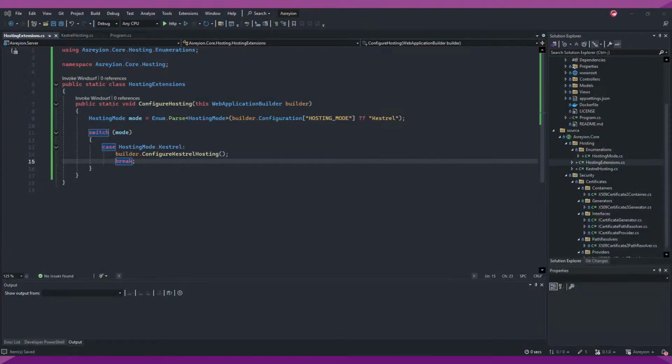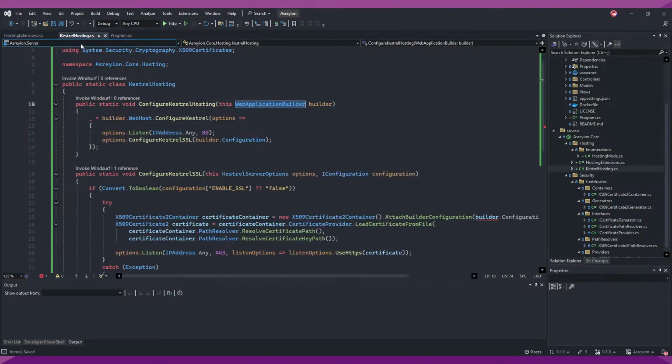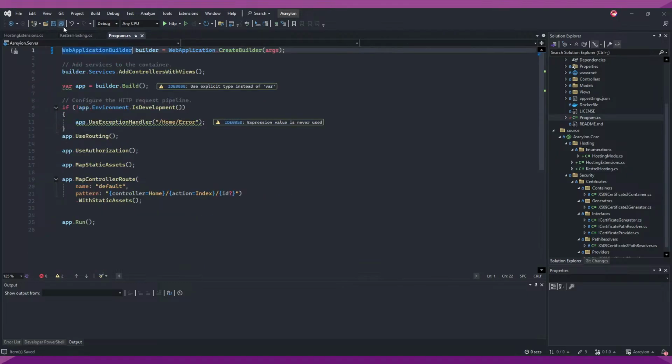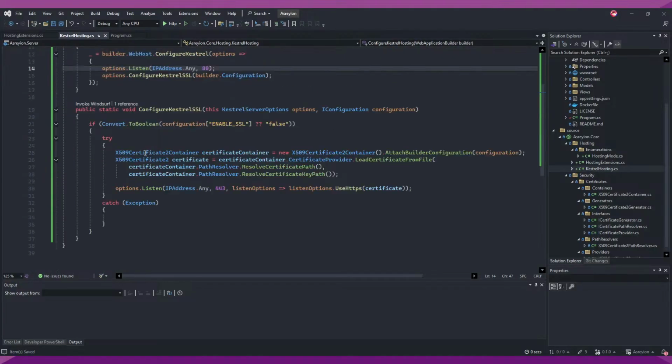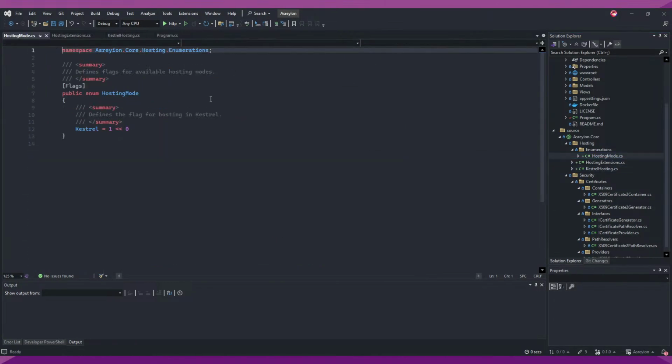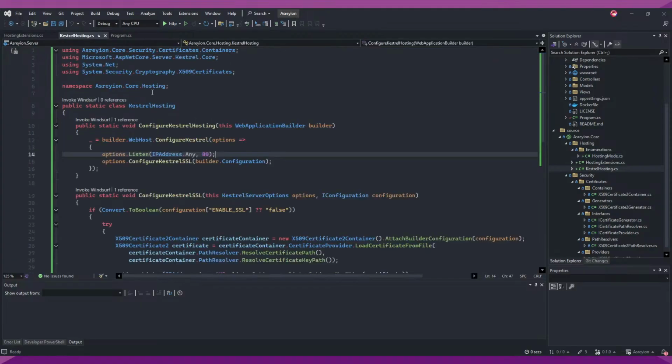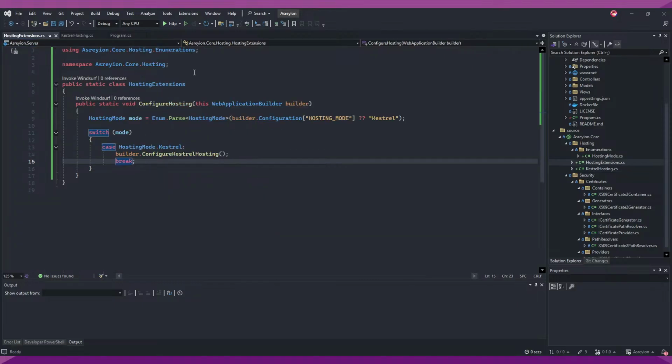Okay, so what I've done so far, because this was all hidden. I copied all of this; it was all in the Program.cs initially. So I've got all this set up. I've got a hosting mode enumeration here, which we're only doing Kestrel right now. And what we've got here is configure hosting. It gets the hosting mode from the configuration, otherwise defaults to Kestrel.